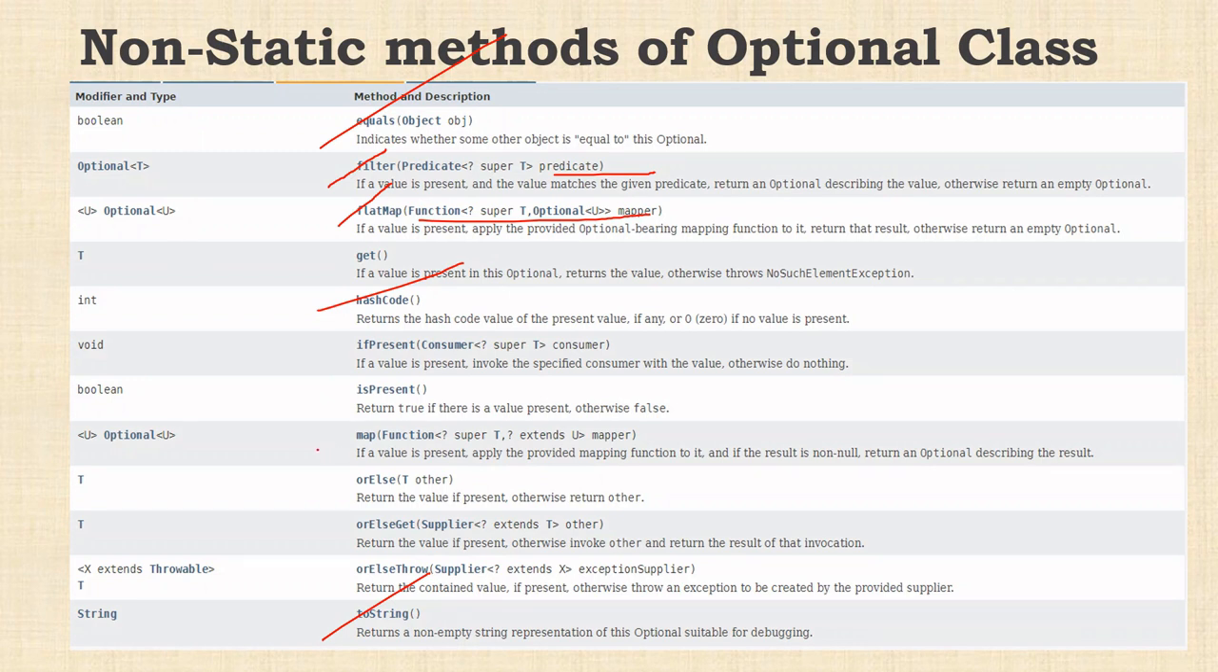And map is there. We use map in the Stream API to map any object. If you want to multiply by two, or add anything to your object, then in that scenario you can use map. And we have to understand get. We use get in optional to fetch the value. This is a non-static method of the optional class.